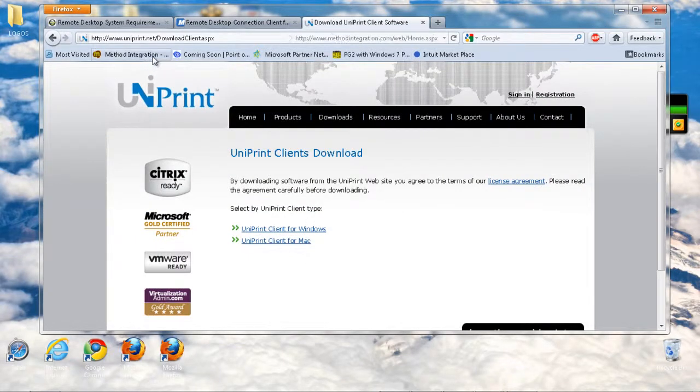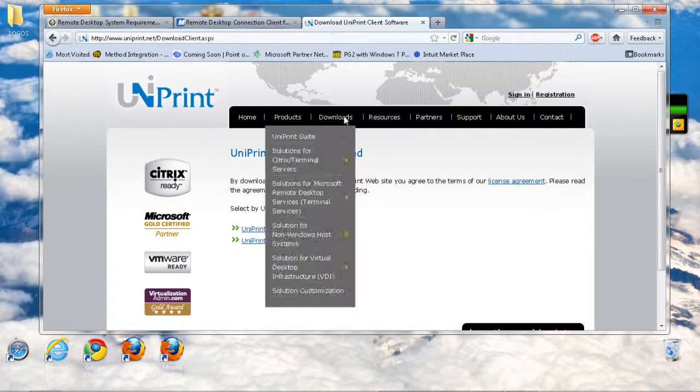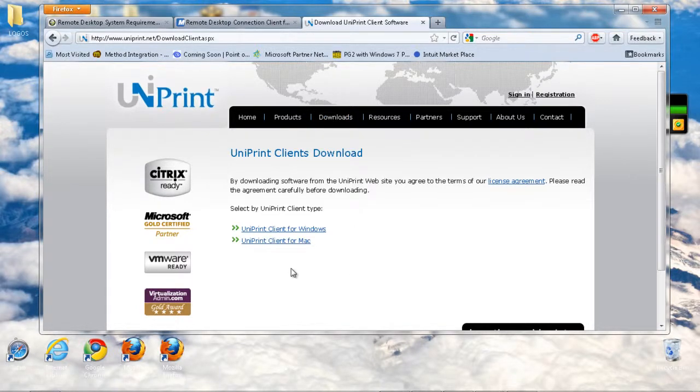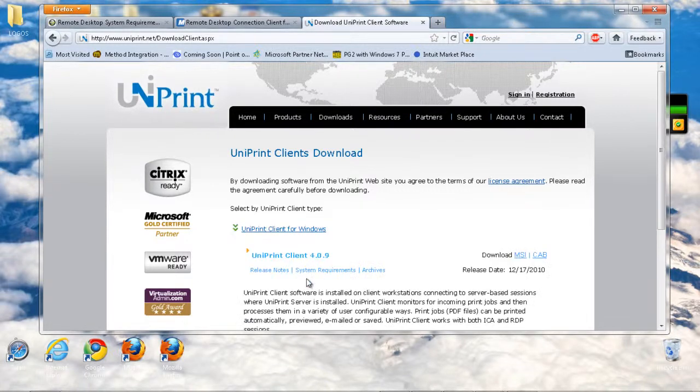Then you're going to want to install the printer driver for your local printer. In order to do that, you're going to want to log into uniprint.net. Click on Downloads, then click on Uniprint Client. And you'll see a couple options here, one's for Windows, one's for Mac, so depending on what you're using, click accordingly. And over here, just download the MSI file.